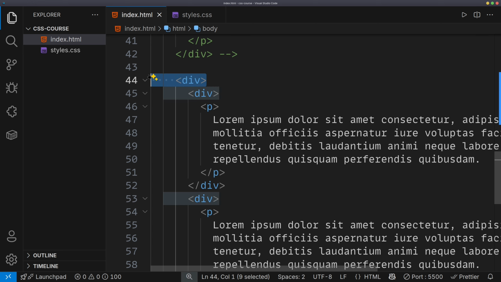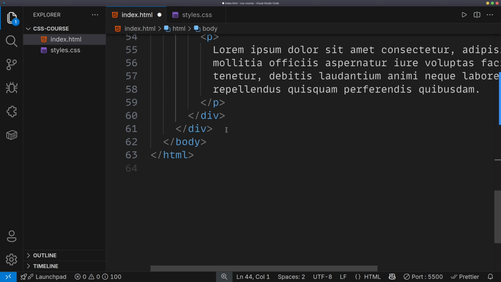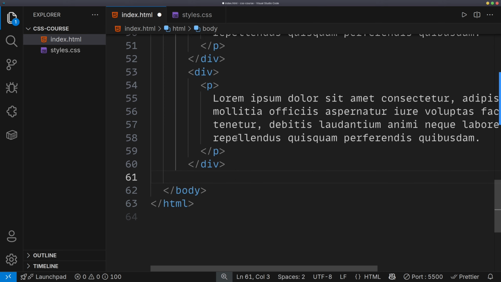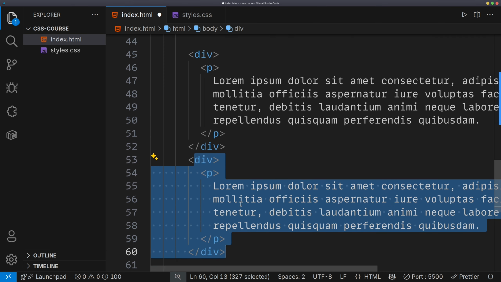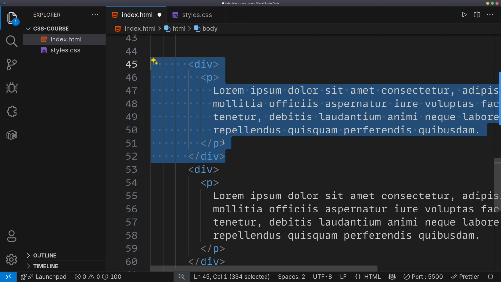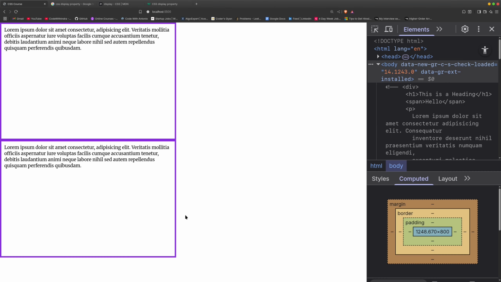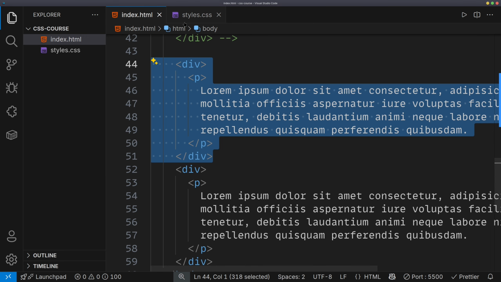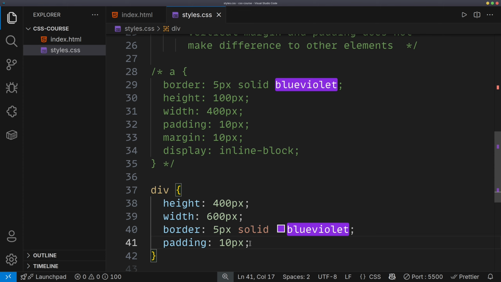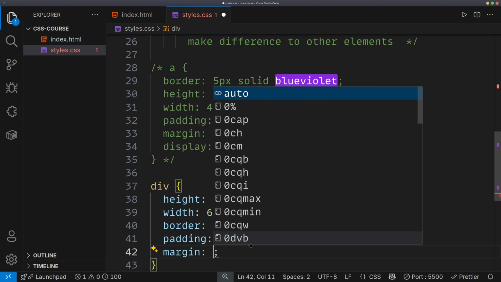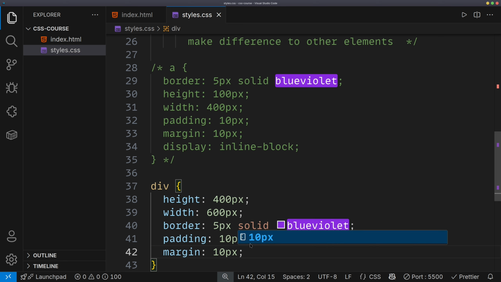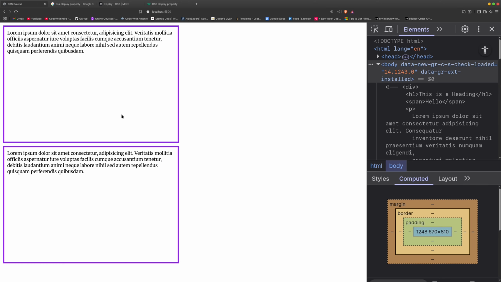So I'll get rid of this outer div, so we will have only two divs. So div within a paragraph, and once again another div within a paragraph, so that everything is good. Okay, now everything looks good. And let's add a margin as well, margin of 10 pixel. Okay, now here are our divs and the paragraphs.